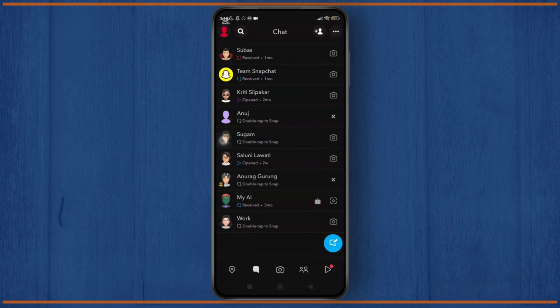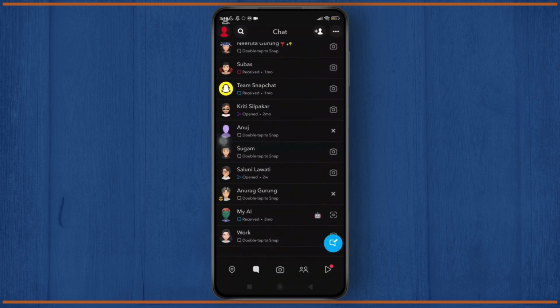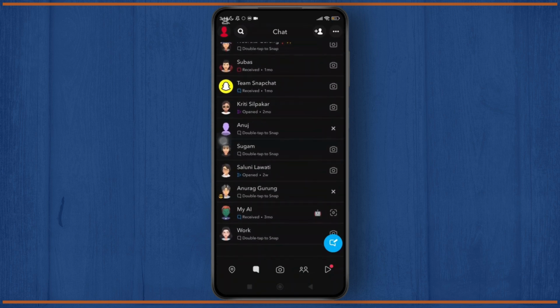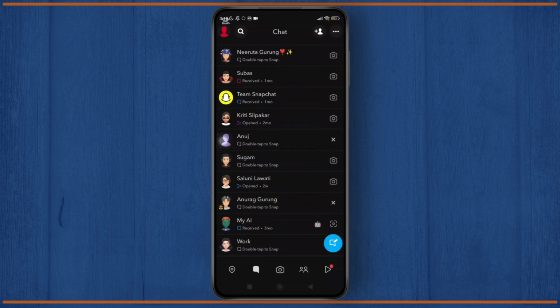If the X appears next to a chat, it means you are not friends with that person yet. If you tap on the chat, you will see the option to add them as a friend. If they accept your request, the X will disappear and the camera icon will appear instead. However, if they don't allow messages from non-friends, you will only see the message icon instead of the camera.